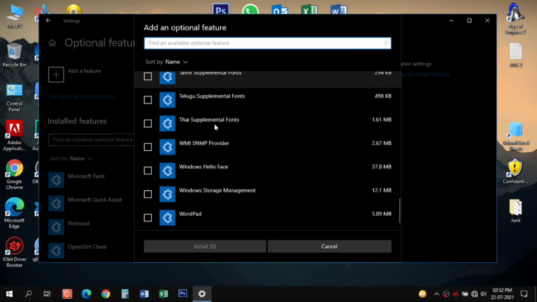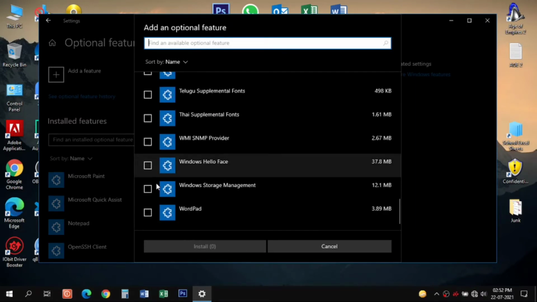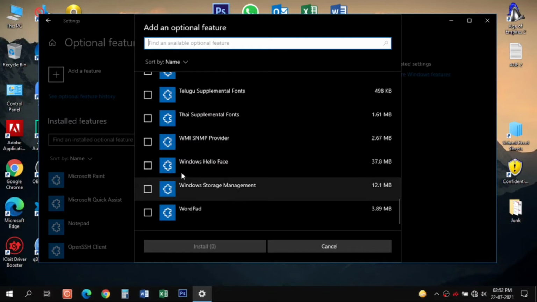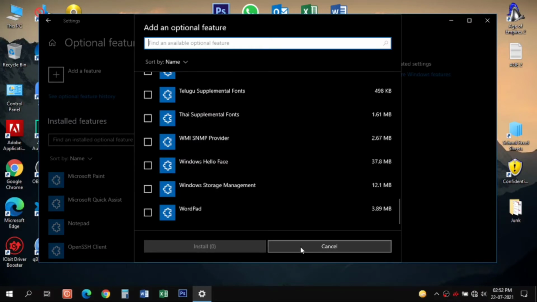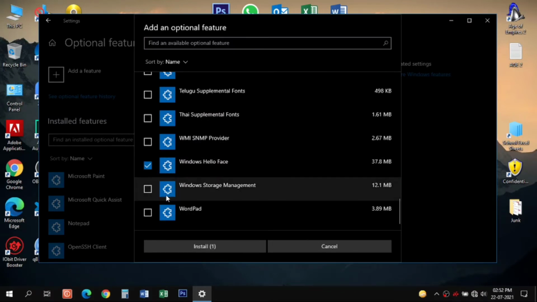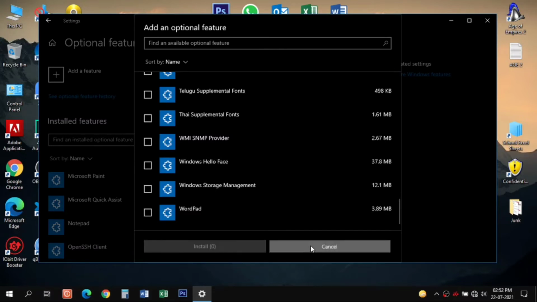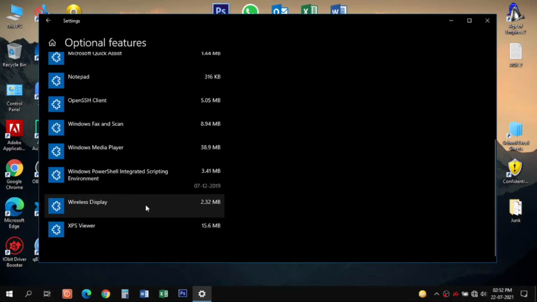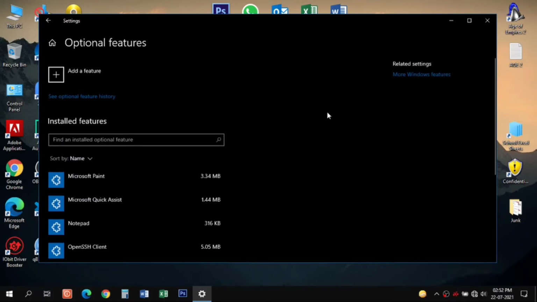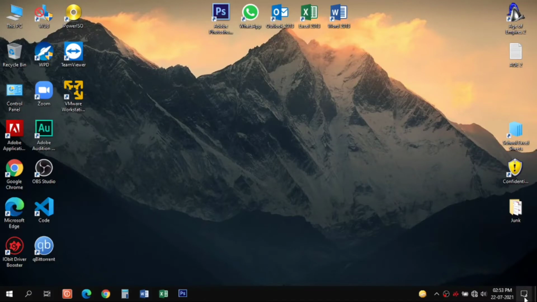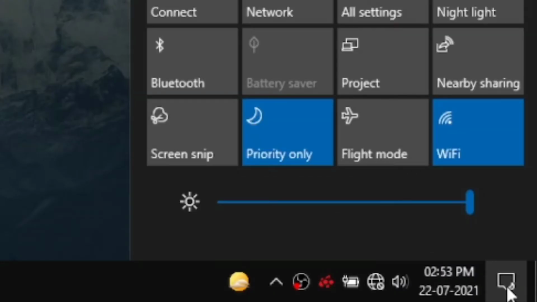Scroll down and you will find wireless display feature here. I have already installed it, so it is not shown. If you have not installed it, just click on it and click install. After you have installed this feature, you are good to go. Just close it. Go to this notification icon and click on project.